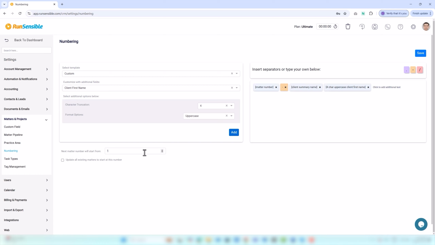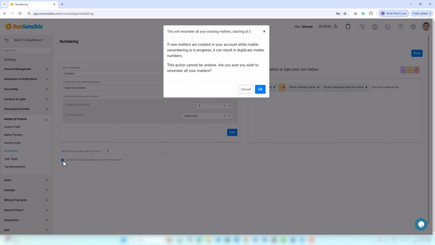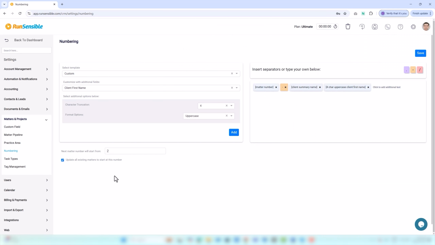The Next Matter Number We'll Start From feature allows users to set a custom starting point for the numbering of new matters or projects. This functionality is especially useful for law firms or businesses that want to maintain consistent, sequential numbering that aligns with their organizational system or preferences. Additionally, there is a checkbox option labeled Update All Existing Matters to start at this number. Selecting this checkbox would apply the newly specified starting number to all existing records, ensuring uniformity across both new and old entries.